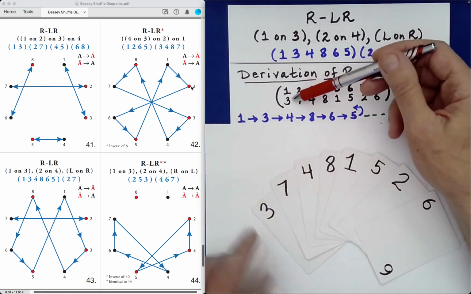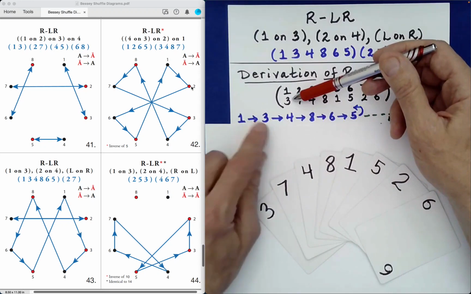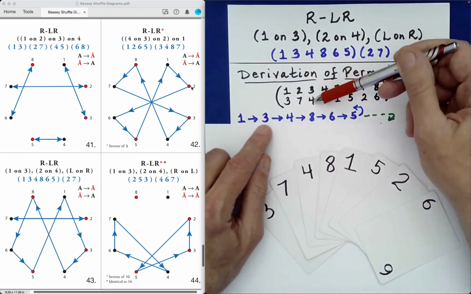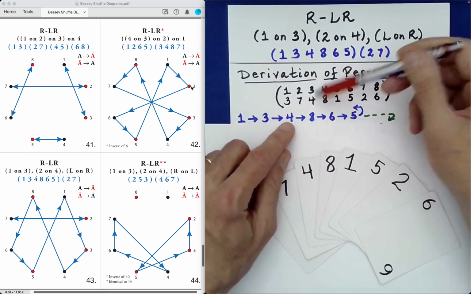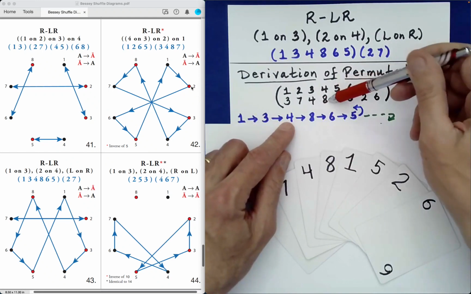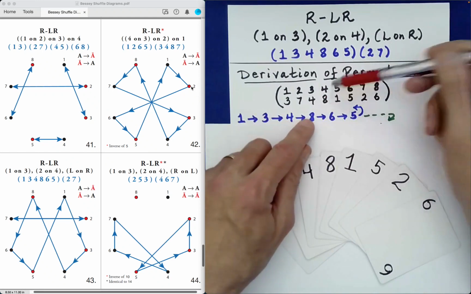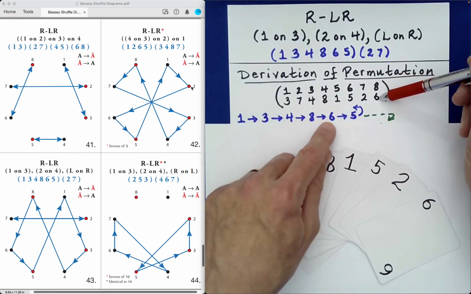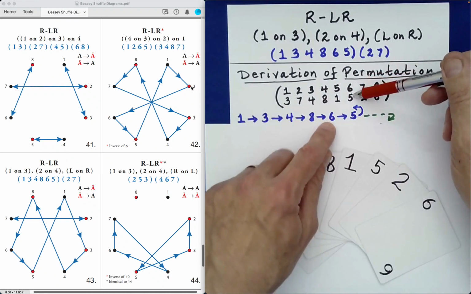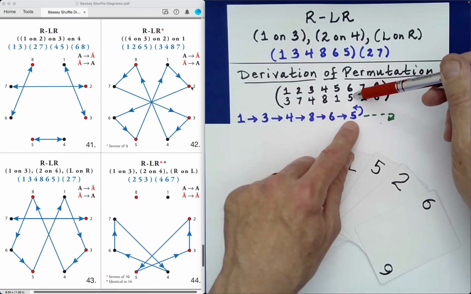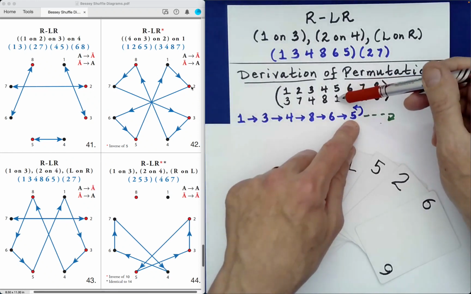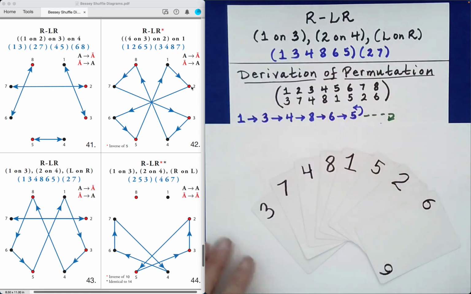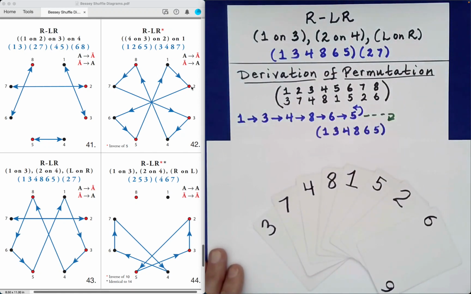1 goes to 3, so there's an arrow from 1 to 3. 3 goes to 4, so we have an arrow from 3 to 4. 4 goes to 8, so we have an arrow from 4 to 8. 8 goes to 6, an arrow from 8 to 6. And 6 goes to 5, so an arrow from 6 to 5. And finally 5 returns back to 1, so it cycles around, completing a 6 cycle.